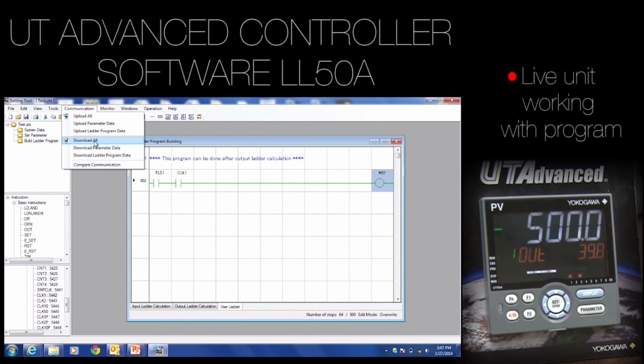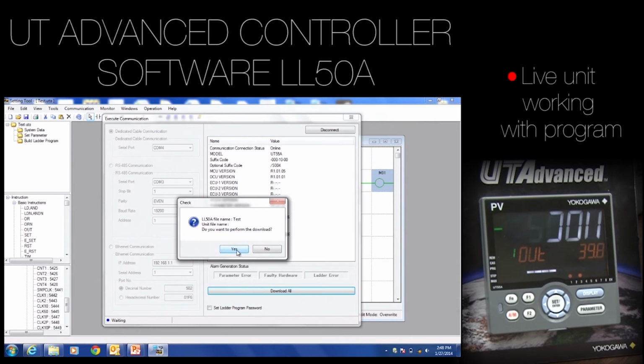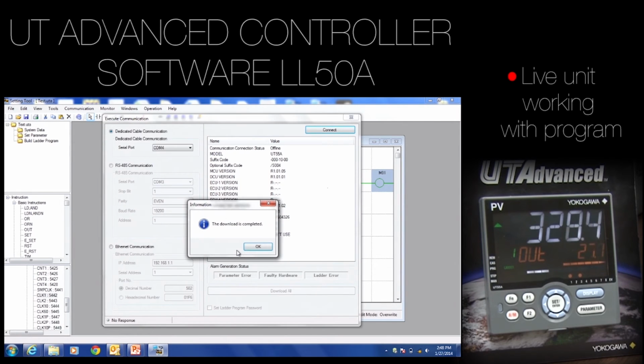Yokogawa has done this differently. It's actually a download. So we're downloading from our PC to, what I like to think of as the lower level device or the controller. I'm downloading that information to it. So just be careful with that because it is a little bit confusing. I'm going to download all. Do you want to perform the download? Yes. Okay, so the download is complete.